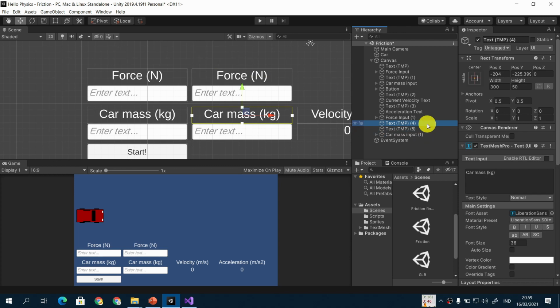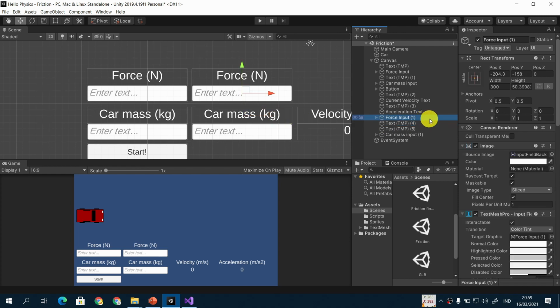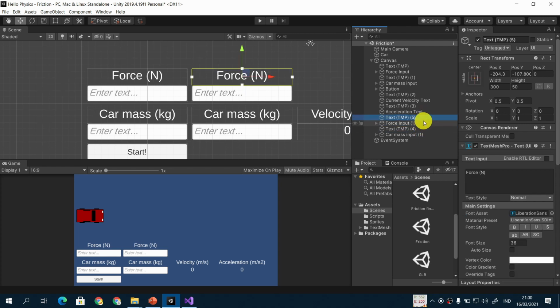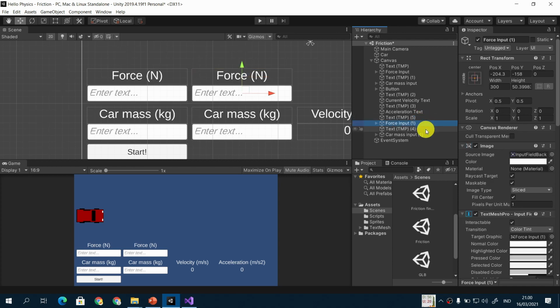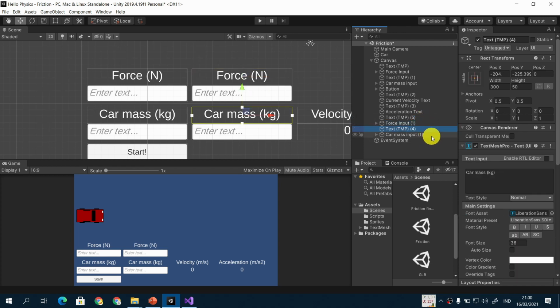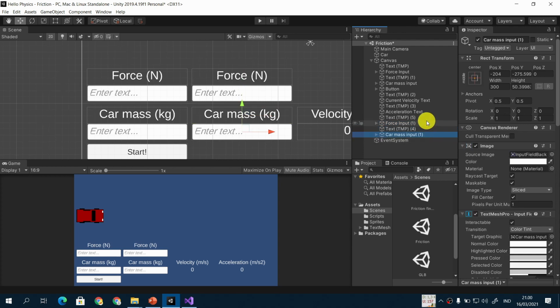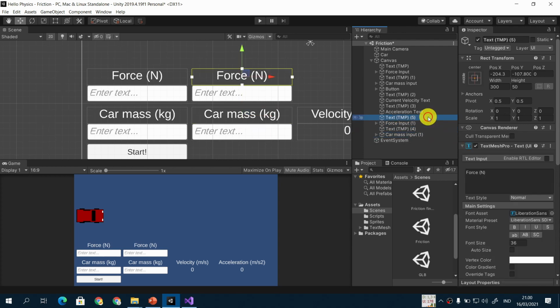But let's see. I have my text mp4 actually over here, and for the force input one, it's here. So it doesn't match really. The text mp4 should be with the force input one, and the text mp4 should be with the car mass input one for now. Only then can I start to make changes as necessary.